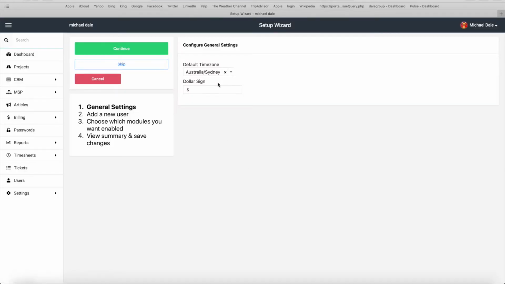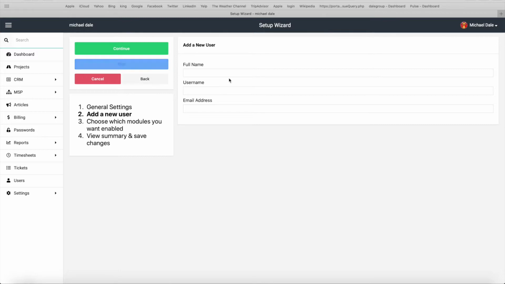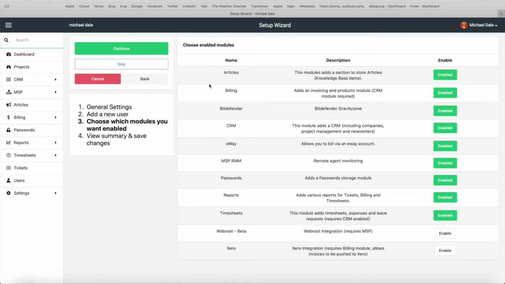So you can pick your time zone and the currency symbol. Then you can create a new user. Now by default, the trial account includes one user, and so we can skip this step, but in future, if you want, you can create additional users. Next, we can pick the modules to enable.